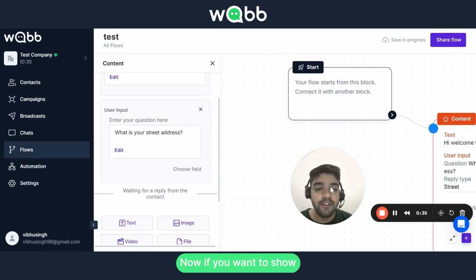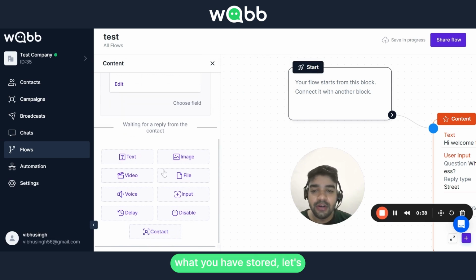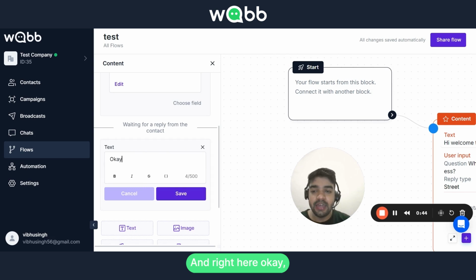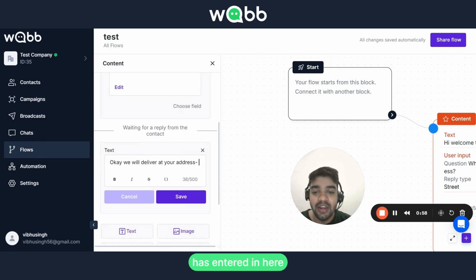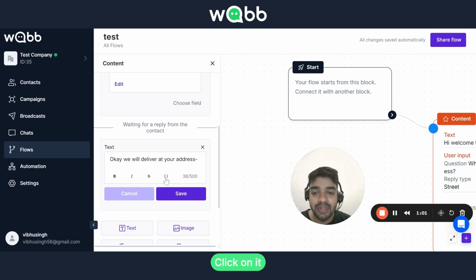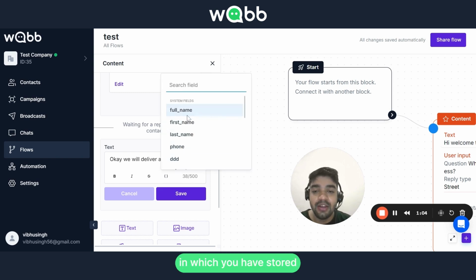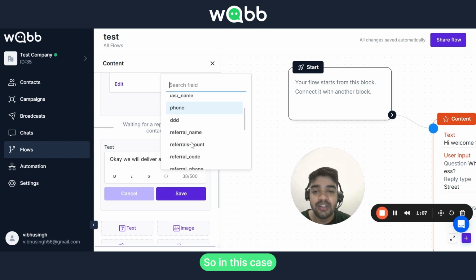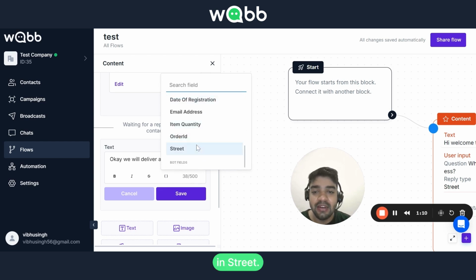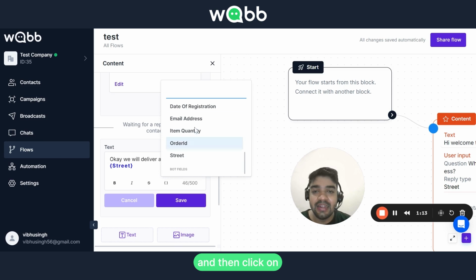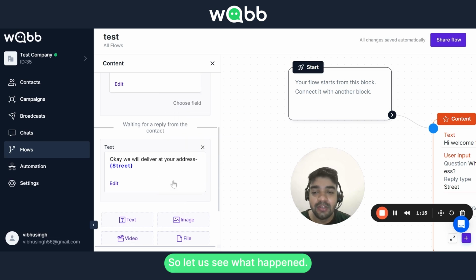Now if you want to show what you have stored, let's create one more text element and right here, we will deliver at your address. And now to print the value which the customer has entered, you need to click on this curly braces option, click on it and choose the user value in which you have stored your data. In this case we have stored our data in street, so I will click on the street and then click on save button.